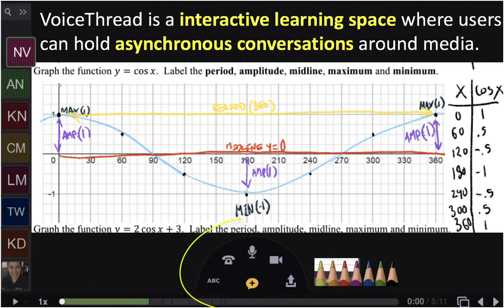Students also have a variety of modalities to communicate with. You may communicate via text comment by clicking on the ABC. If you don't have internet access, you can also click on the phone and leave a voice comment. If you do have internet access, you can click on the microphone and leave a voice comment. You may also leave a video comment by clicking on the video icon. And finally, you can upload a file by clicking on the arrow.